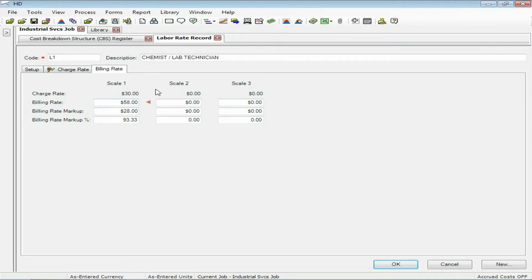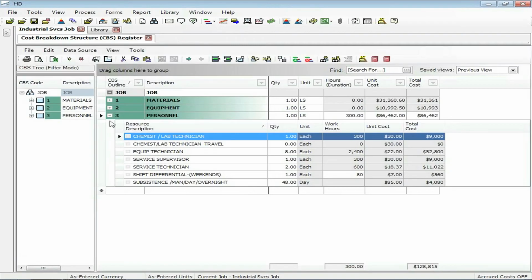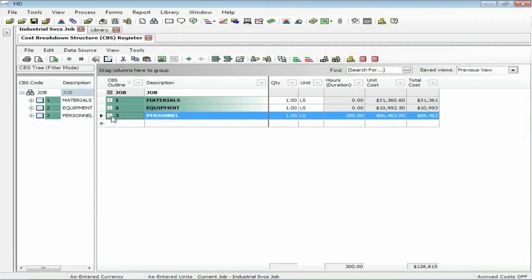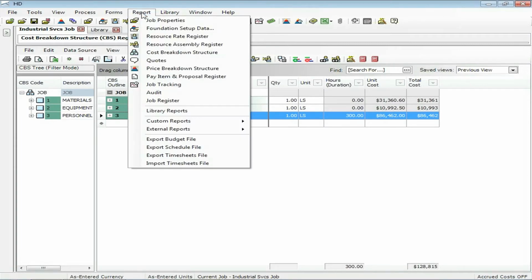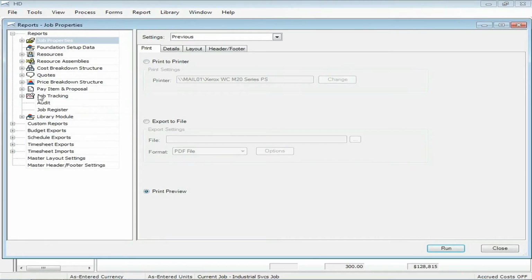Okay, but assuming that we've got billing rates for all of our resources, materials, labor, equipment, now what we can do is once we've put in our quantities that we just looked at and our hours, now we can go in and go to report. Right now this is going to show up as a custom report. Once it's released as part of version 11, then it'll be in the pay item and proposal list up here, but with 10.3 it shows up under the custom reports if you put it in as a plugin.